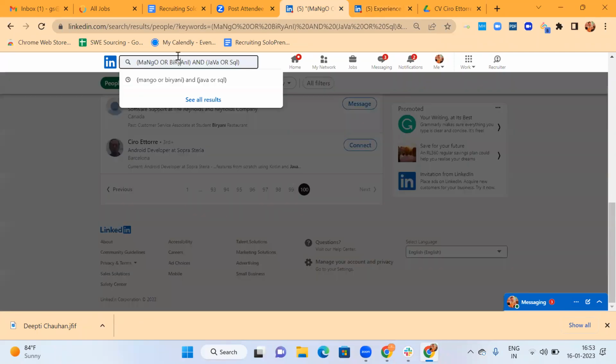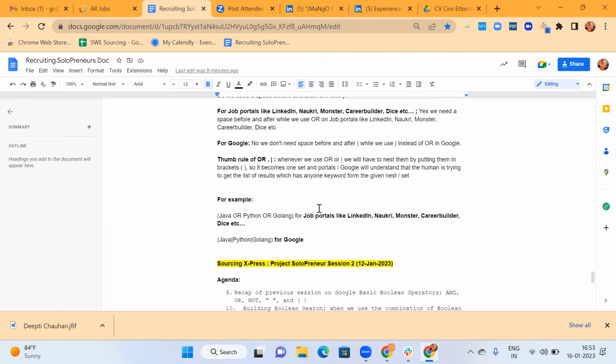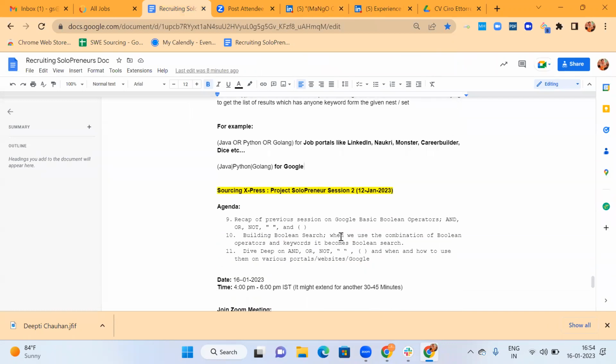When we nest them correctly, we get the accurate result. But when we do not nest them correctly, we will not get the accurate result. And that's the reason it's important to nest them whenever we use a combination of or. So basically, here it is, the note for portals like LinkedIn, Naukri, Monster, or Career Builder, and the note for Google. And that's pretty much a use case of brackets.